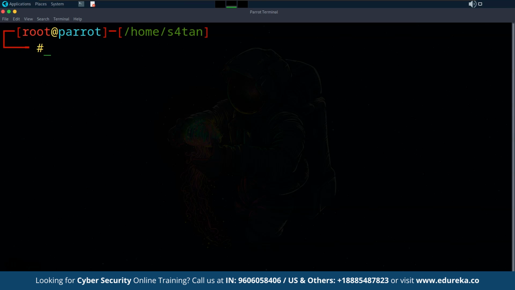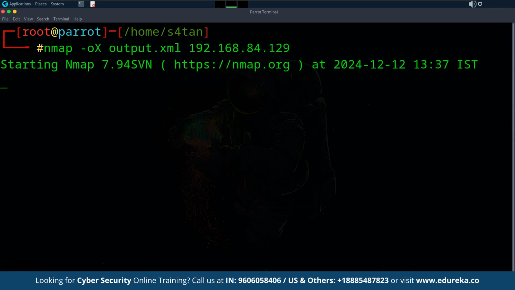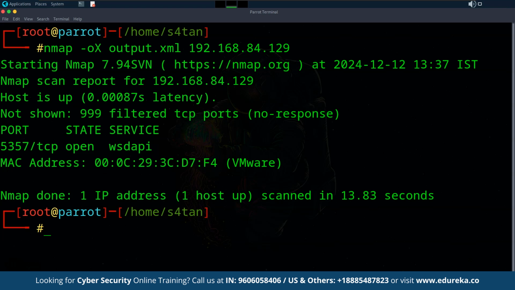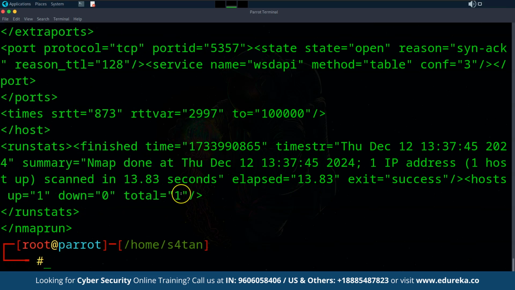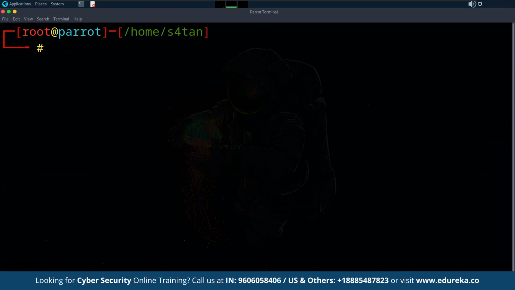Next is the XML format output. The XML format is used when you need to process the scan results further and integrate them with other tools. It generates a structured XML file that contains all the details of the scan, including host information, open ports, and service details. This format is ideal for automation and scripting, especially when you want to parse the results with other programs.